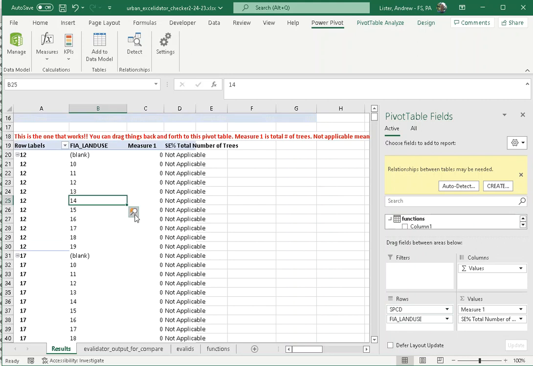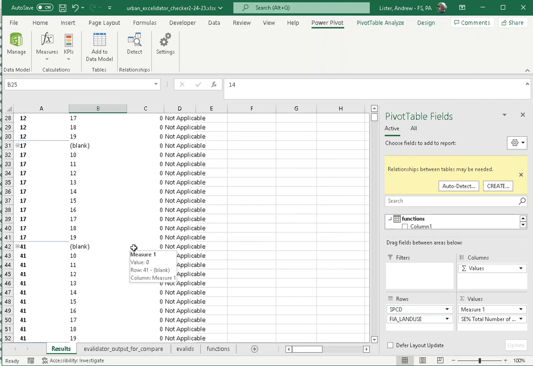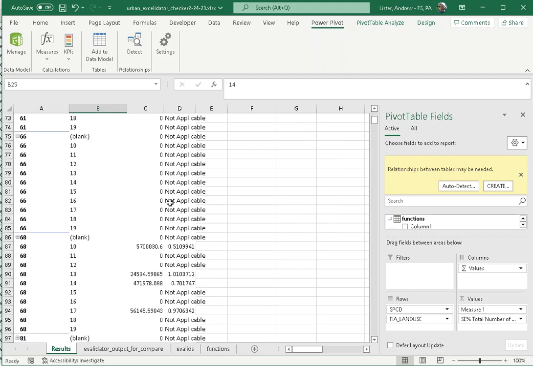How do I know that it seems to be working right? Well, I go down to where there does exist a combination of these things; the not applicable ones we can filter out if you don't want to look at them. We have species 68, which I believe is juniper, eastern red cedar, and the FIA land use code 10, whatever that is in the Urban database. The value is 5,700,000 with a sampling error of 51%.